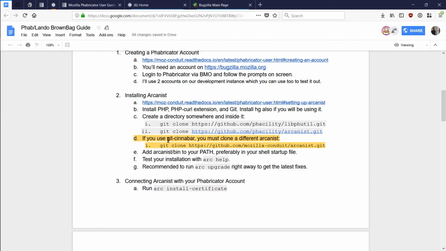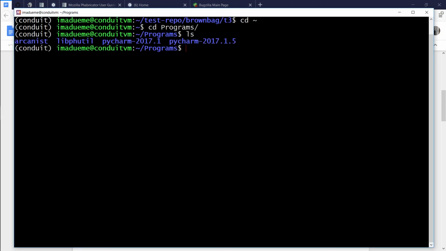One thing to note is that if you're using Git Cinnabar, you'll need to clone a different Arcanist. This fork of Arcanist works with Git Cinnabar, and it basically just translates the commit IDs so that when you push up a change, someone that's using Mercurial can pull down that change, and when they push up a change, you can pull down theirs. So for now, you'll have to clone that if you're using Git Cinnabar. As I mentioned, I already have these cloned.